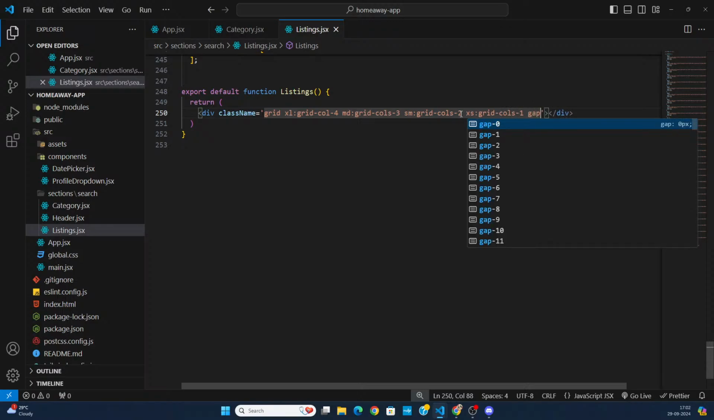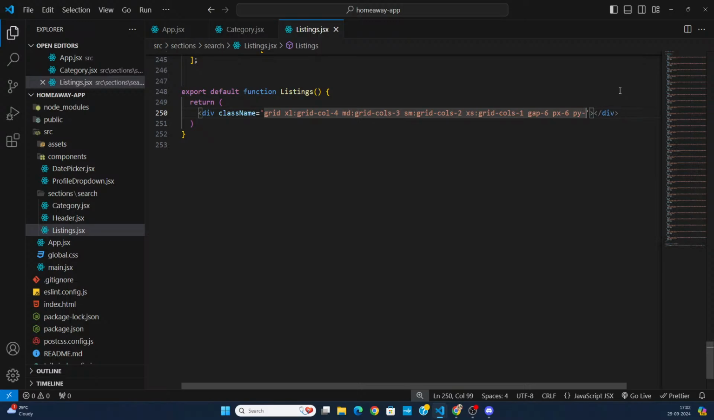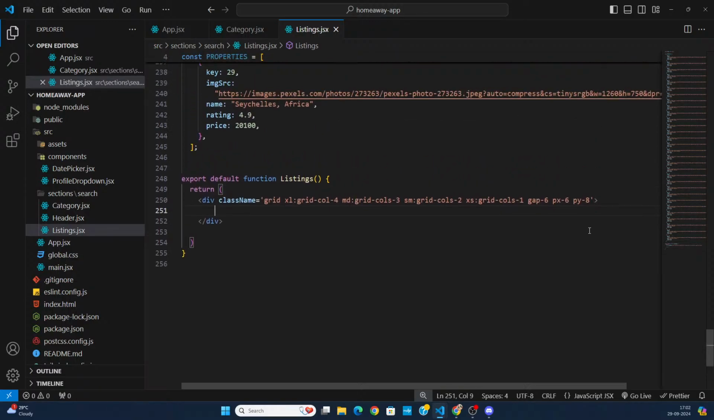Okay, between each card we also want some space, so we can do that by using this gap property. I have set the gap to 6. This is going to give gap along the horizontal as well as the vertical direction. Okay, then let's also write some padding in the x direction, that means from the left and right, and for the vertical we can just write py-8. Now whenever I am writing these values, if you want to visualize it, just multiply it by 4. If I have written 6, it means 24 pixels. If I have written 8, it means 32 pixels.